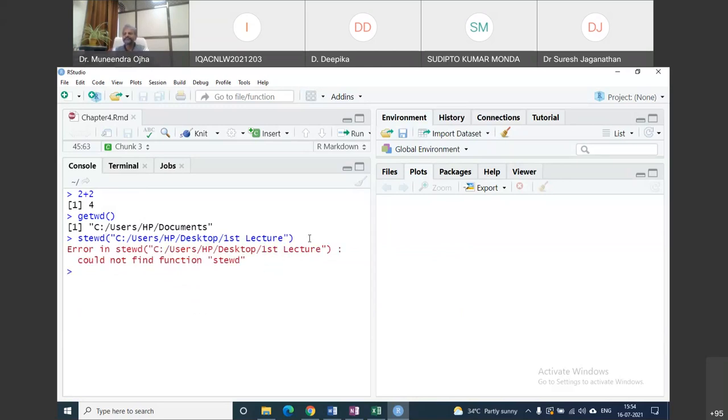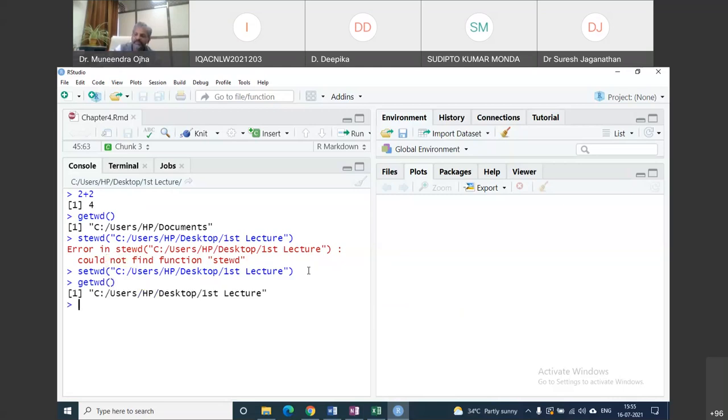Enter it. Some spelling mistake. Setwd spelling mistake. Yes. Now again check whether it successfully updated or not. So it is a path. Now I can directly reference whatever things are available in that path without using the full path, because it is the root directory.